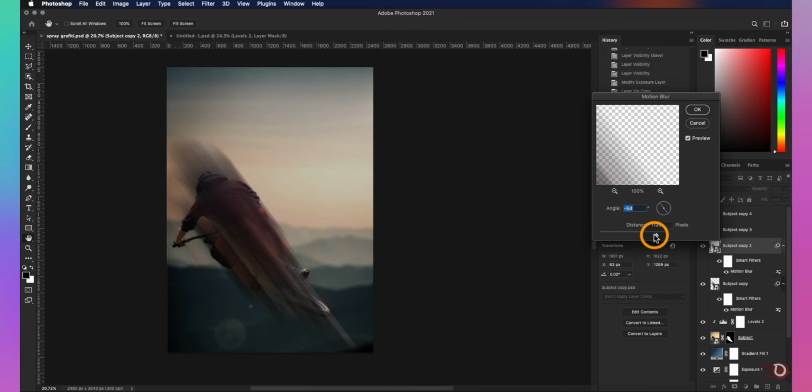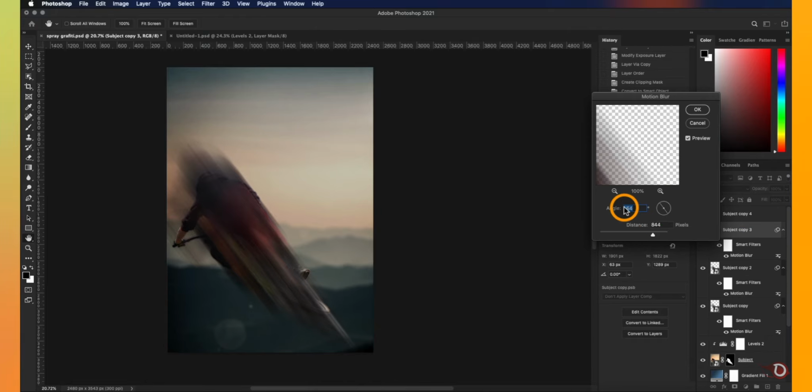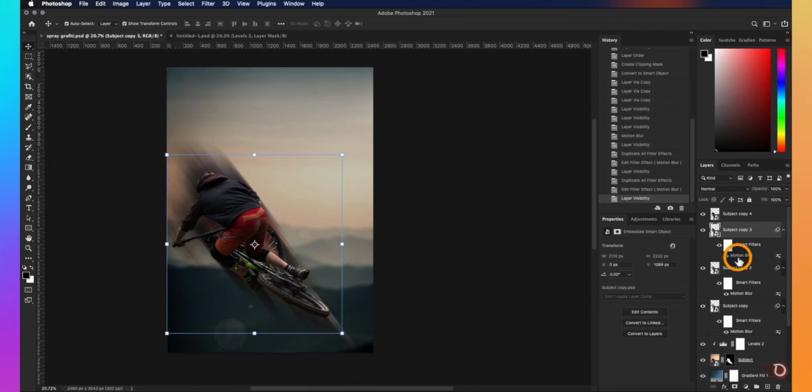Double click to open the motion blur, and now reduce the distance value a little more so that the blur appears gradual. We have to do the same with the other two subject layers as well and go on reducing the blur value.